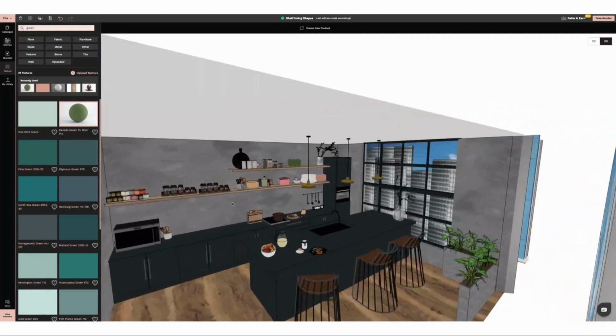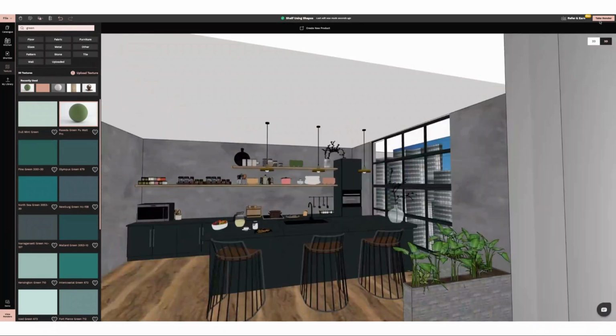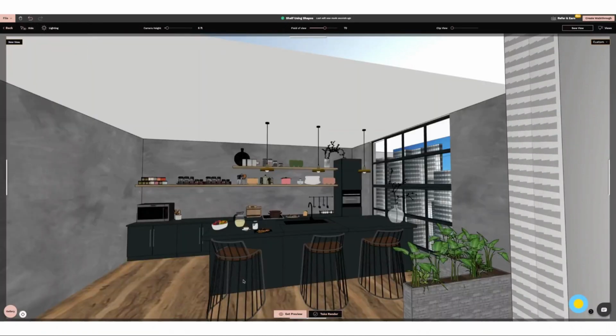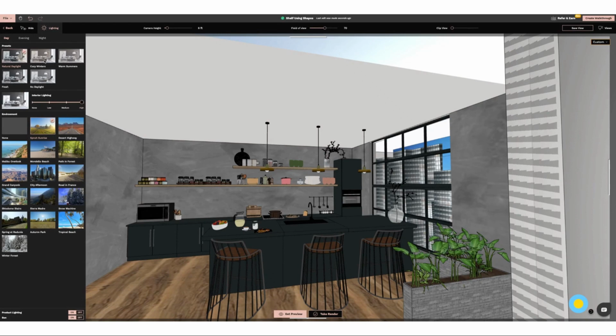I'm now going to render the design by going to the top right-hand corner. I'm going to adjust the internal and external lighting on the left-hand side panel and the bottom right. Then, in the middle of the screen, I will click Get Preview.